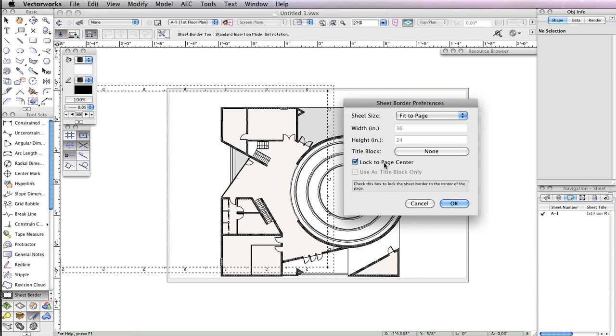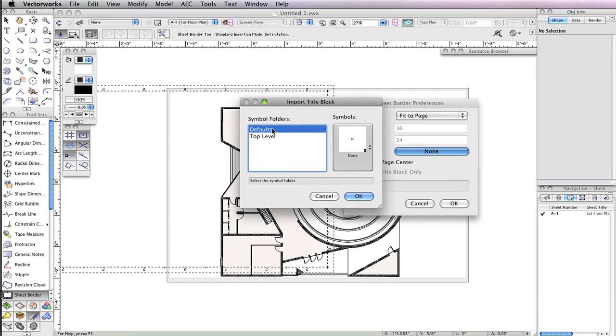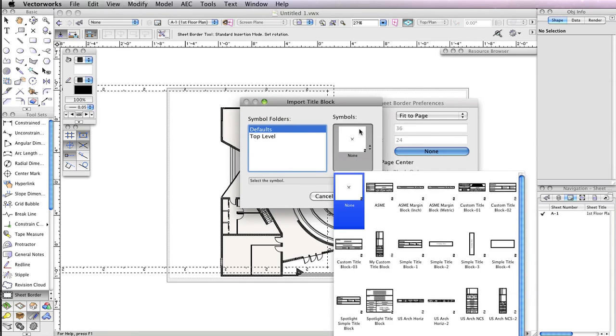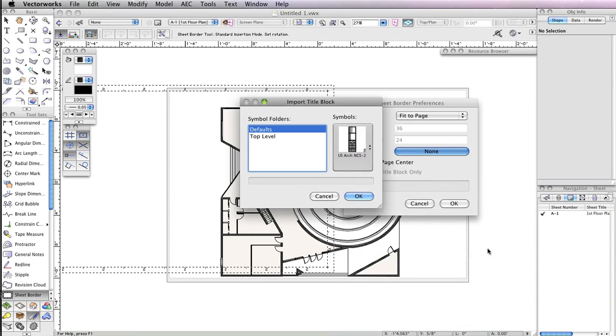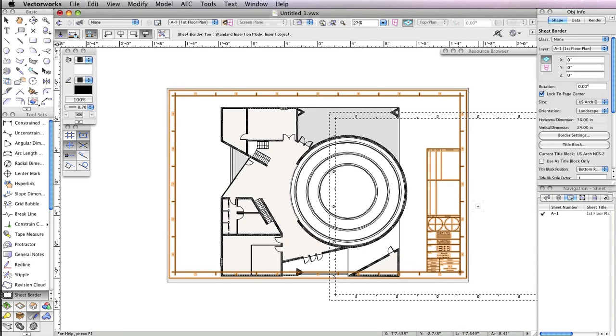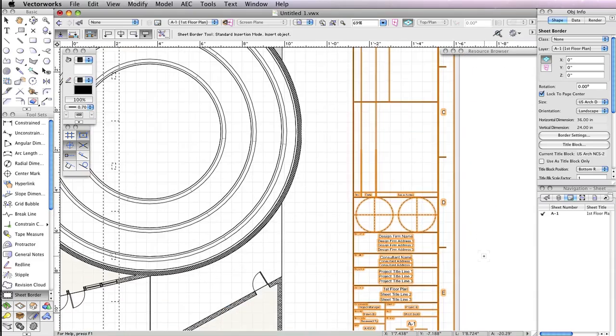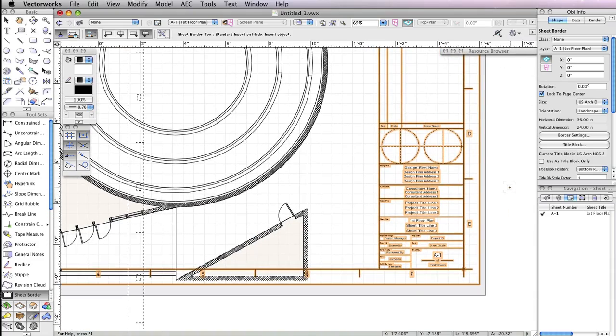Also, click the button labeled None to choose your title block. From the default symbol folder, choose the symbol US Arch NCS2 and click OK twice to place the title block. Zoom to the bottom right corner where the title block is displayed. Now, double-click the sheet border to edit the title block fields.